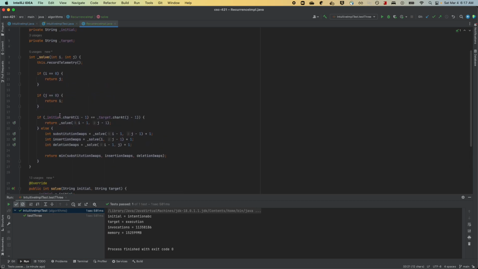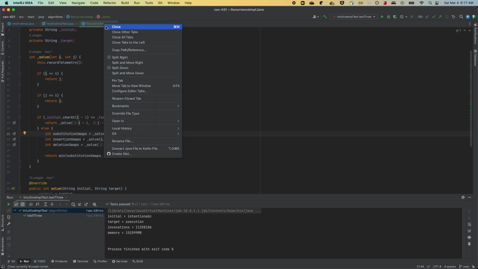And for the code itself, it looks similar, so same base cases. If we reach the end of one of the strings, simply return the other string's length. If the last characters are equal, simply recurse, taking the prefixes of each string. Where things got a little confusing, at least for me, are in these edit cases. Like I saw for the substitution case, we're making a recursive call with I-1 and J-1, and when I saw this, I was just thinking, why?